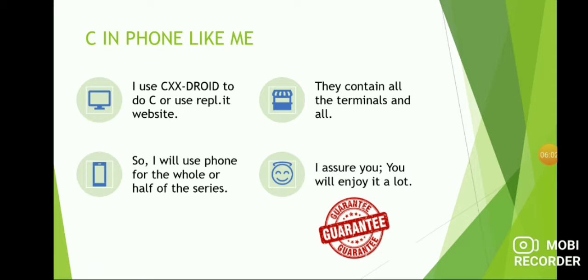Actually, I have a problem: I don't have any computer, I don't have any laptop. Then how will I do the course?